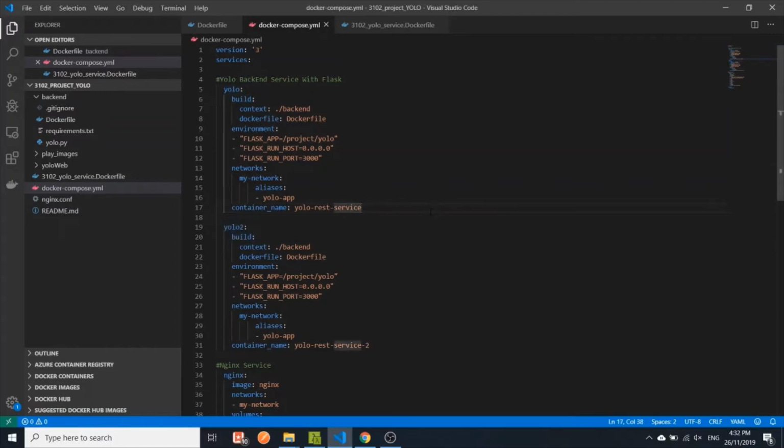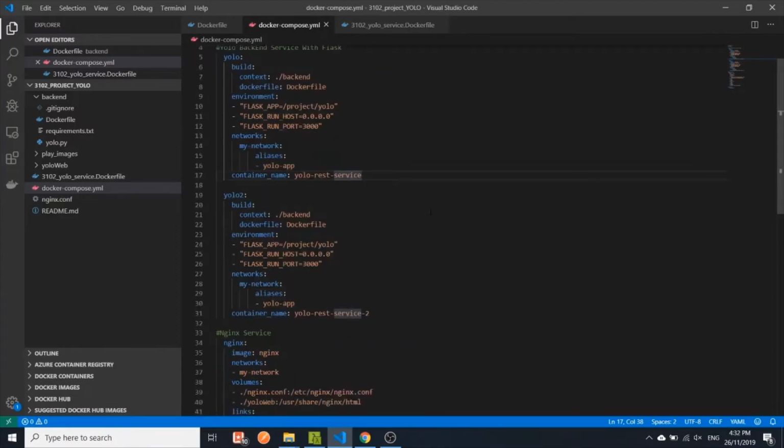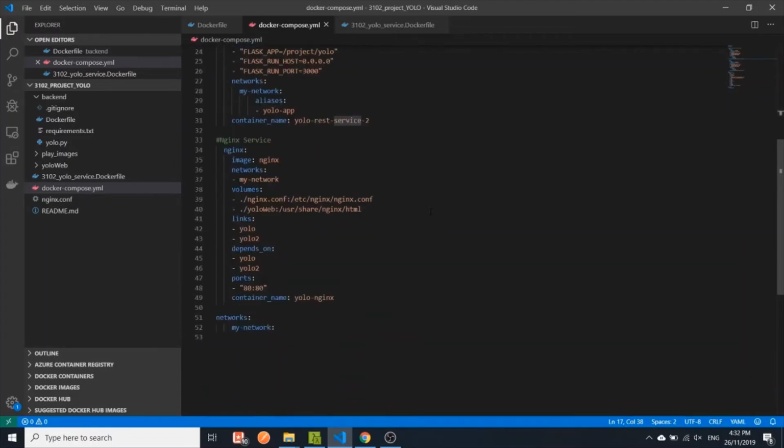So both these services will be initialized at the start of the Docker Compose, and then there is also an Nginx service, and our front-end Angular client will be hosted in Nginx. So this is the Nginx configuration file.